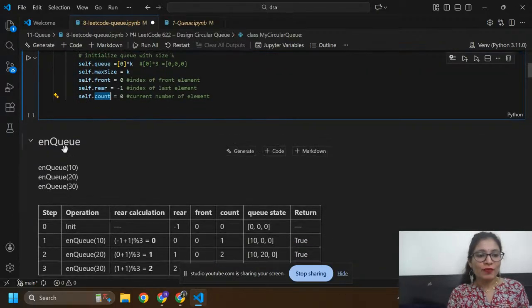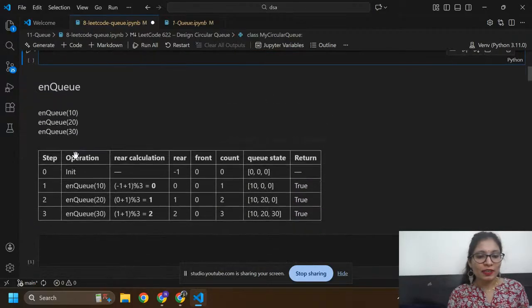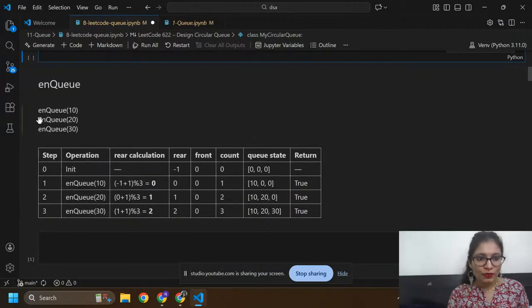So now I am going to create the queue. I already explained how we can create the queue. So I'm going to add 10, and this is the formula for calculating rear. And now these are the values for rear, front, and count. Add 10 here and it will return true. After this I'm going to add 20 to the queue. So this is the formula for calculating the rear.